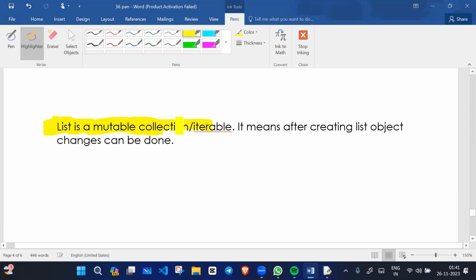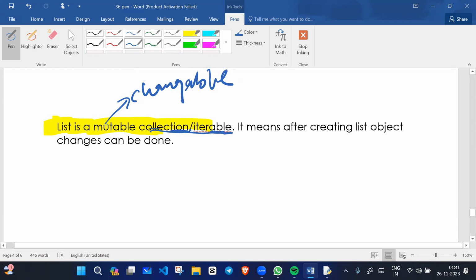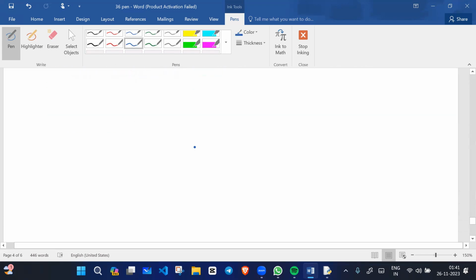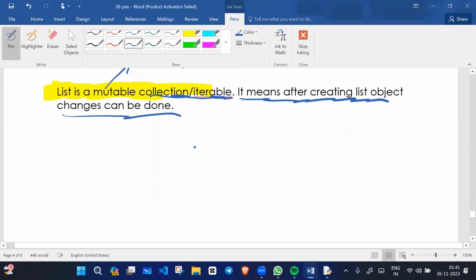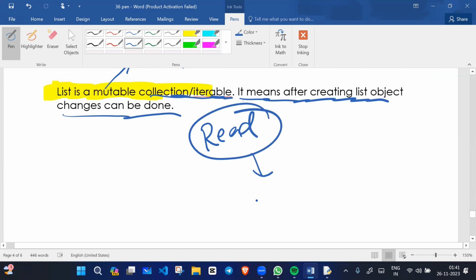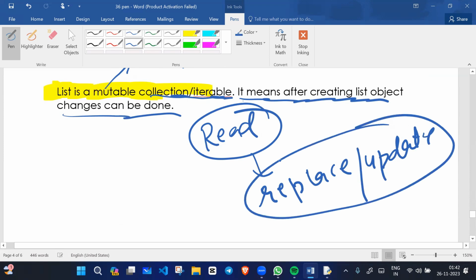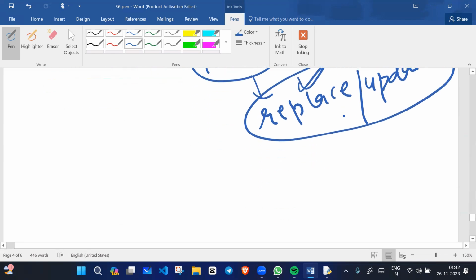List is a mutable collection. Mutable means changeable. Collection and iterable are both the same thing. It means after creating a list, the object can be changed. So we can change objects. In the next lecture we will learn how we can modify. In this lecture we learned about the read operation, how we can read all values. In the next lecture we will learn how we can replace or update the list, because the list is mutable. If the list is mutable, we can perform replace as well, and modification we can perform.